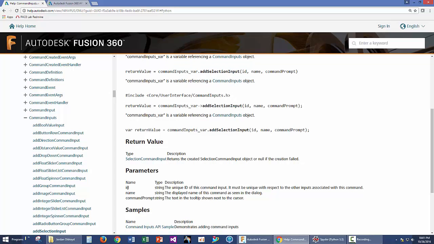If you come down here, we can see that the ID is a unique ID that is specific to this command input. It's what we're going to use to reference that specific command input, and we'll need to call that later. The second one is the name, and this is actually the displayed name that the user is going to see. We're not going to access it in the code by this name. We access it in the code by the ID, but the user sees it by the name. And then there's also a command prompt. It just is like a little tooltip. You can tell the user what to do. Once you do that, it's going to return a selection command input.